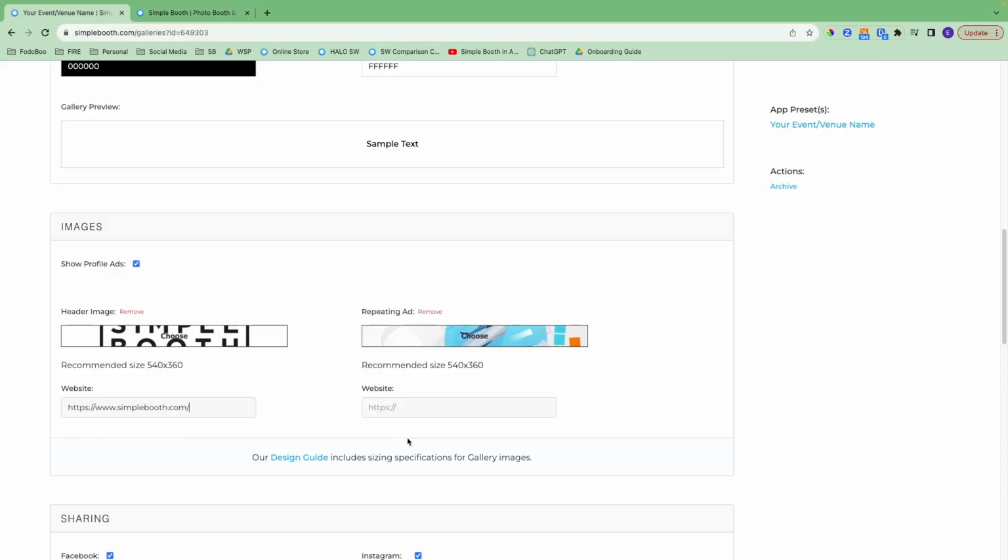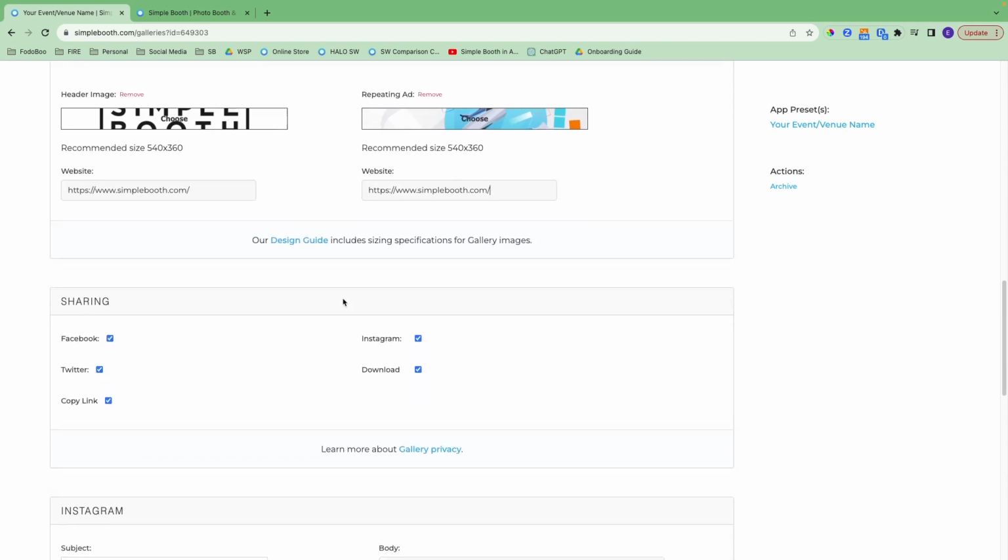You paste that here and then here. So you can, of course, use two different websites. I'm just using this as an example. You can turn on or off showing ads for your public profile as well. So that would take people to your profile, which would be displaying any public galleries with 15 photos or more.